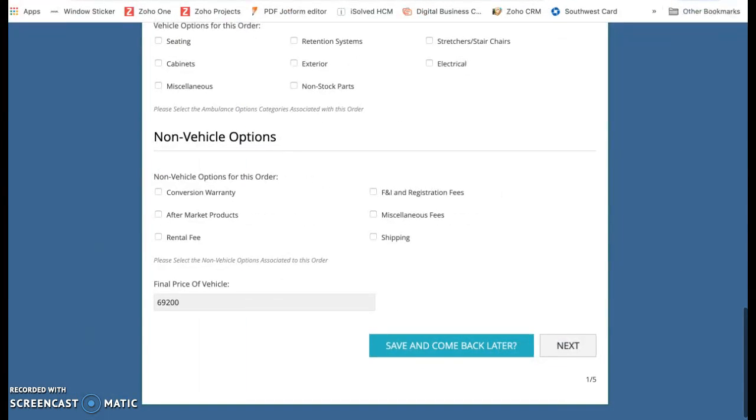Okay, so this next section will translate across all upfits. The only major difference will be the total price of shipping, which may vary from ambulance to rear entry to mobility or CUV. But otherwise, the functionality is the same in every one of these aspects that we're going to go over next across all upfits. So we'll just click on each one, go over these non-vehicle options, and show you how it works.